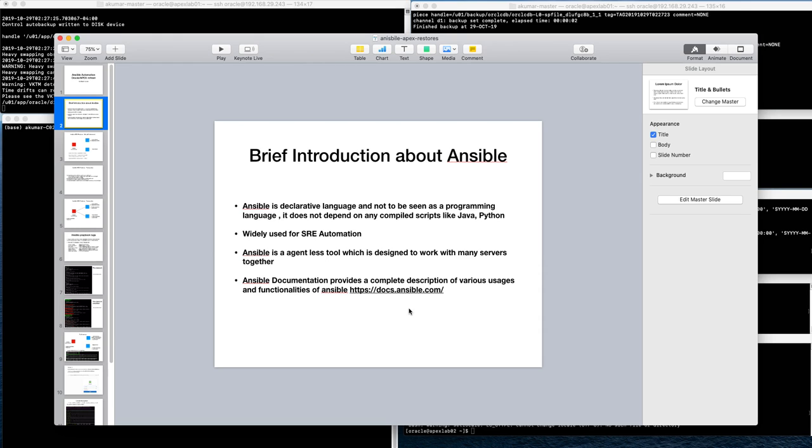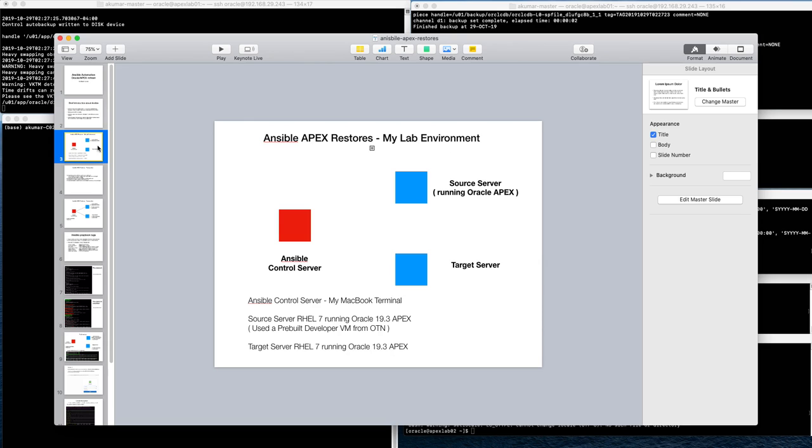We're going to look into the Ansible approaches we are following. There are several ways to do the automation. The slide here shows my current lab environment. I have an Ansible control server, which is just my MacBook terminal. I'm just trying to simulate an Ansible control server by having all my Ansible scripts in my terminal, and I have a source server which is running Oracle Apex, and I have a target server.